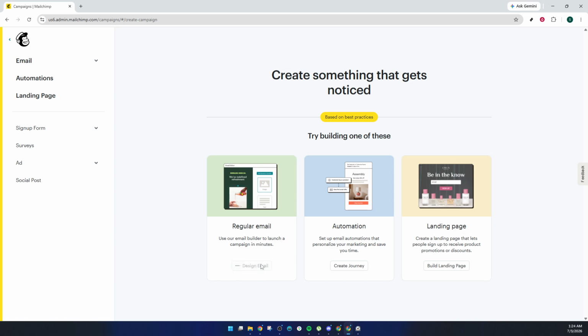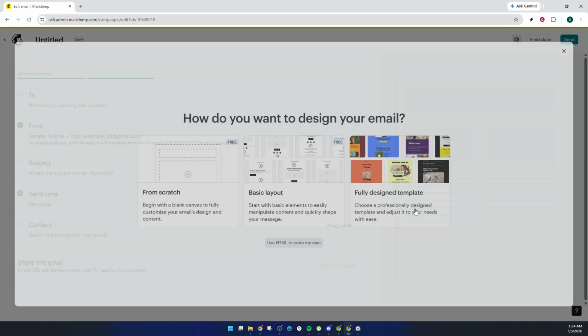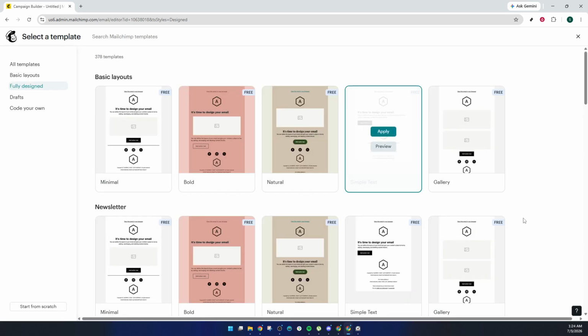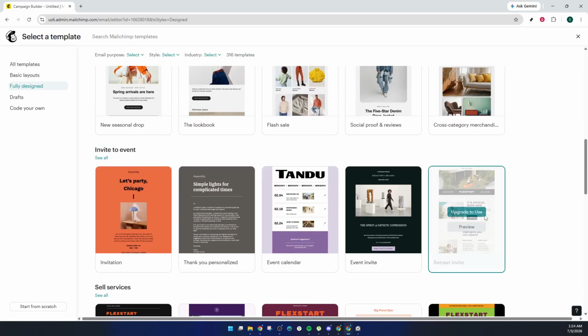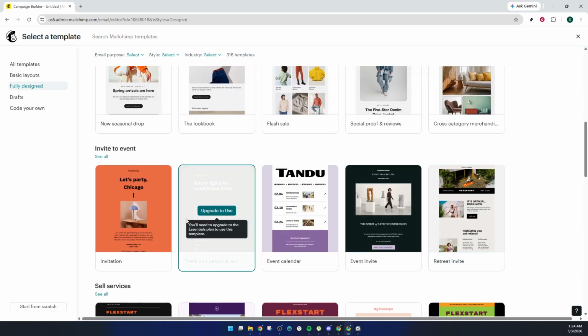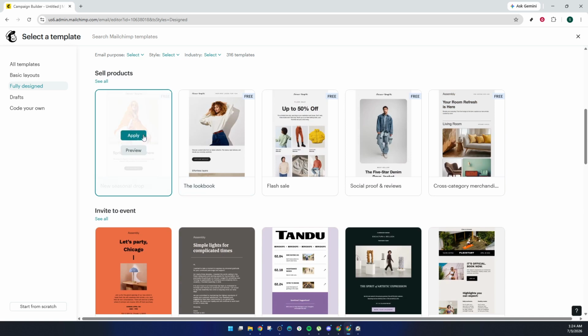Now select Fully Designed Template. This option gives you a head start with a visually appealing layout, making it easier to create an engaging email. You'll have a variety of templates to choose from, so take your time to find one that resonates with your brand. Once you've chosen a template, click on Apply. This will open up the email editor where you can customize your email as needed.